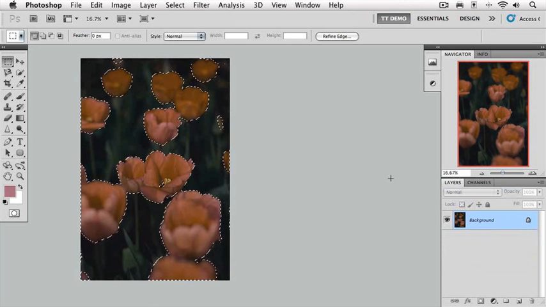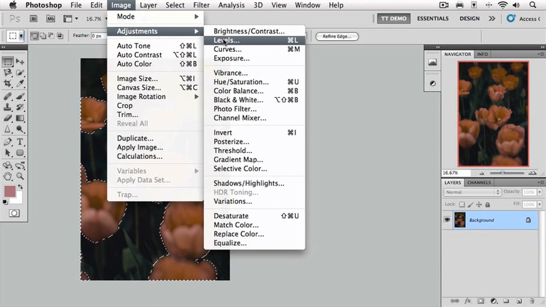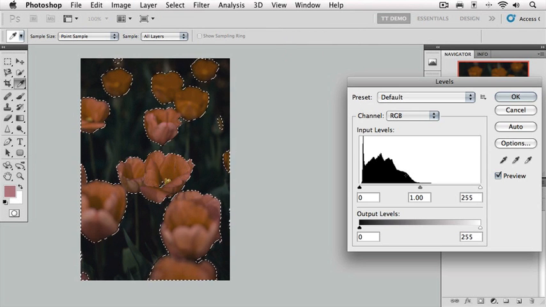How do we know it's the original selection? Well, let's try it out. Let's make another adjustment to the image. We'll go up to Image, Adjustments, and this time we'll do Levels. So we have a selection of all of our tulips, and if I drag to the left, I can brighten them while leaving the rest of the image untouched.